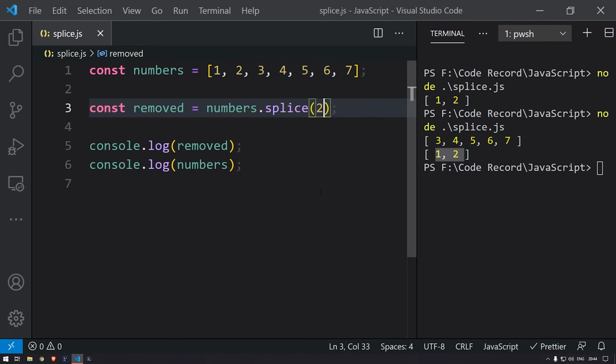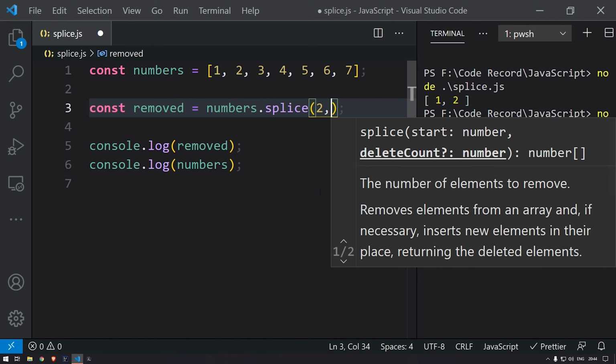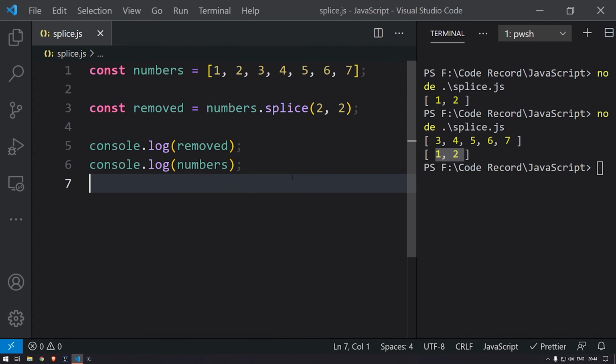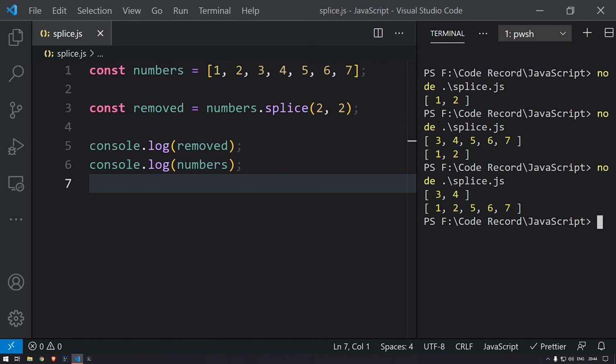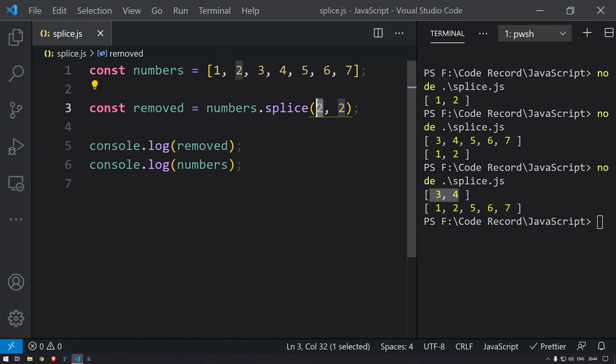Now the other parameter is how many elements we want to remove. Suppose I define that we want to remove 2 elements, that means from index 2, two elements will be removed. Let's run this again. Earlier it removed every element, but after defining that we only want to remove 2 elements, it has just removed 2 and we got the rest of the array. So 1, 2, then 3 and 4 are removed from the second index that we provided, and the rest of the elements are there.